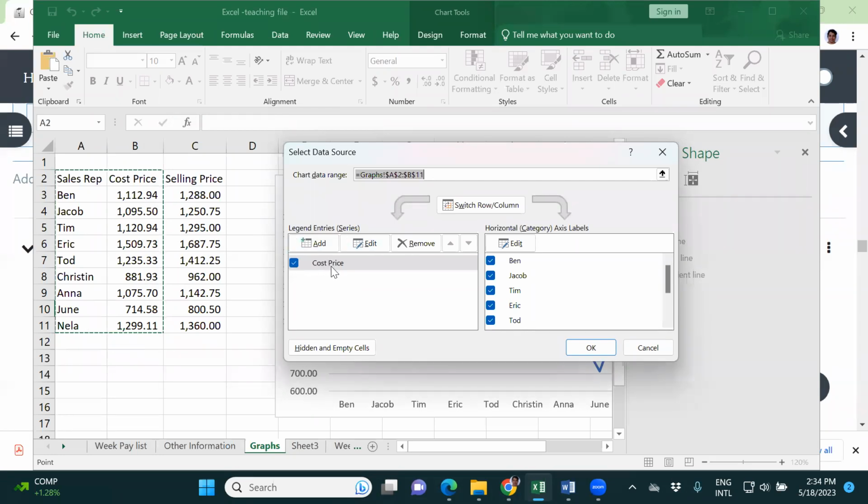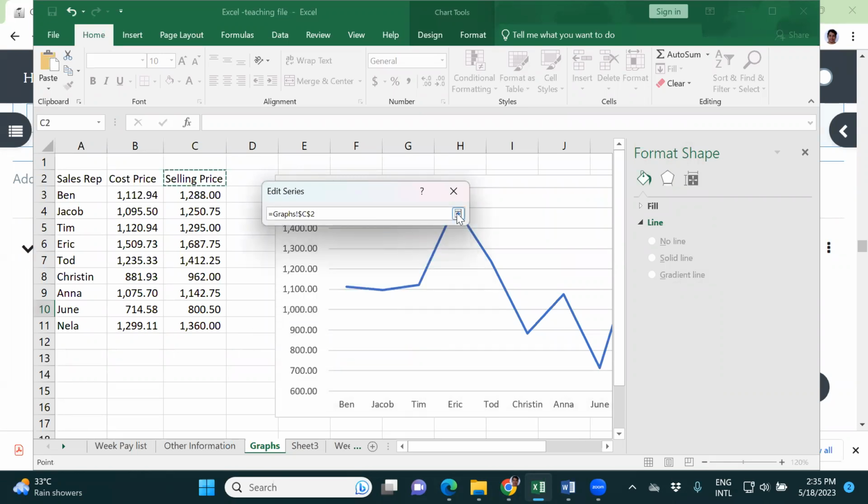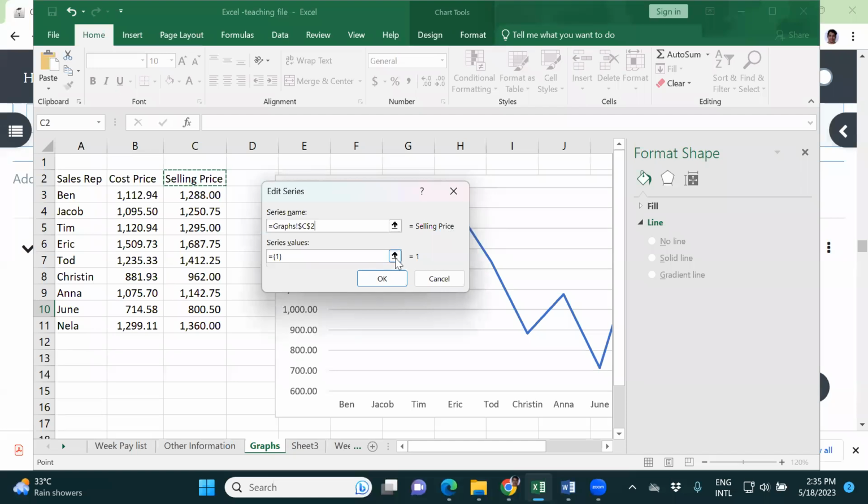We have added one entry, cost price, right? And this is the horizontal x-axis label. If you want, you can add more legend entries to the chart. Then you can have multiple series in the same chart. As an example, if I want to add the selling price to the same chart, I can click add, right? Then the series name is selling price. So this is the series name, and the series value.